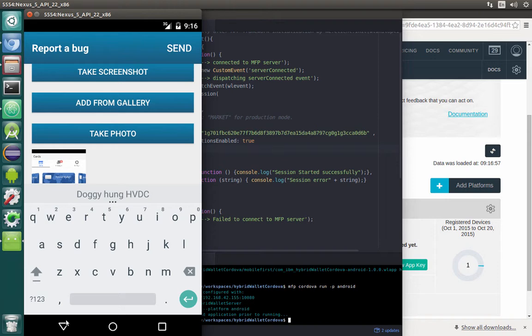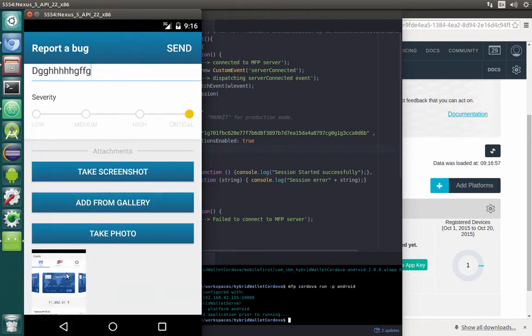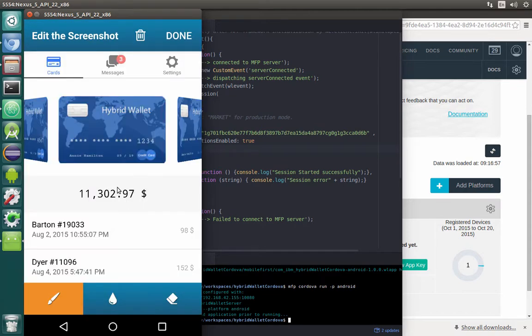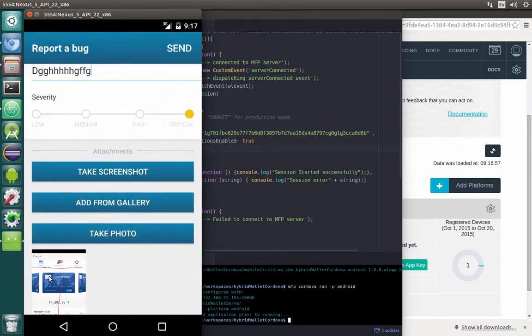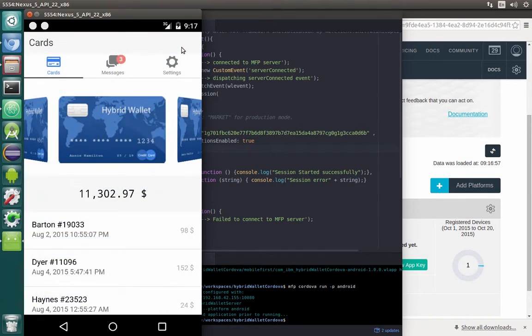There is also a screenshot that we added, and we can modify it by clicking on it. We will have an instrument that allows us to select and show what is wrong. So for example, I will take this and point out that it should be at the bottom. Then we can click done, and this screenshot with our annotation will be added. We can also add screenshots from the gallery or take a photo if we need, and we can simply click send. So this bug report went to the server.